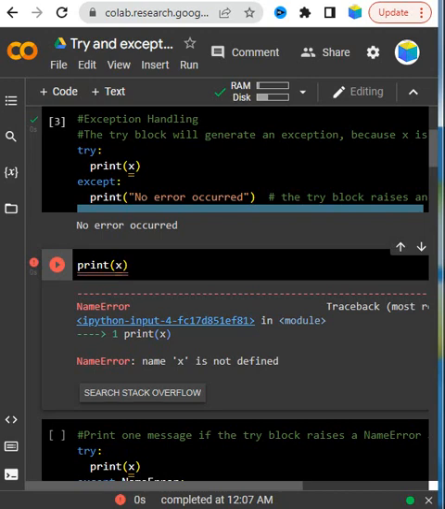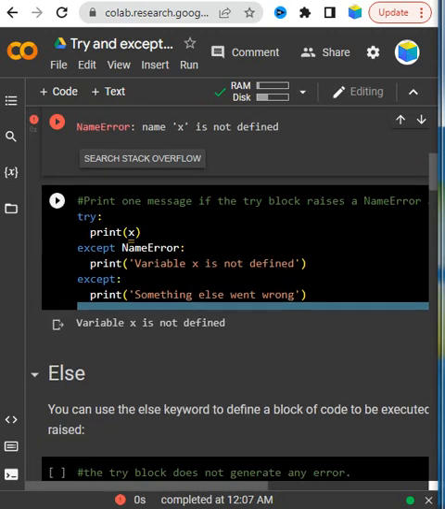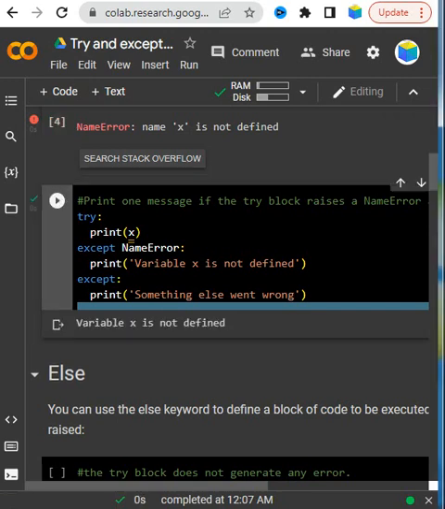You can define as many exception blocks as you want. If you want to execute a special block of code for a special kind of error, you need to create a second step. So you can start with try print x, except NameError, print variable x is not defined, except, print something else went wrong. Let's look here. Because of the NameError, it prints variable x is not defined. If the try block raises a NameError, we can print this one message, and otherwise the general except will print.